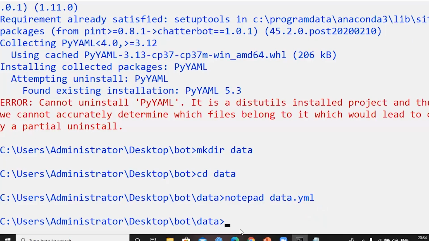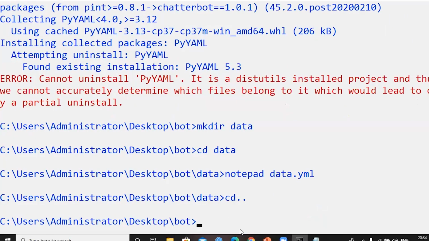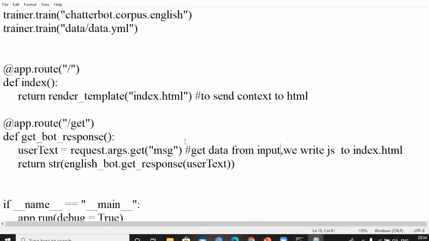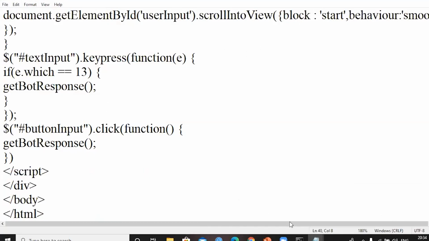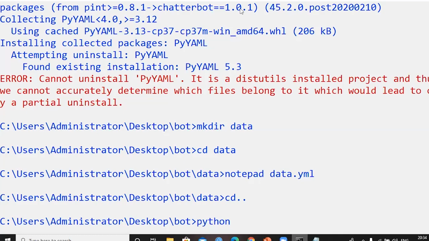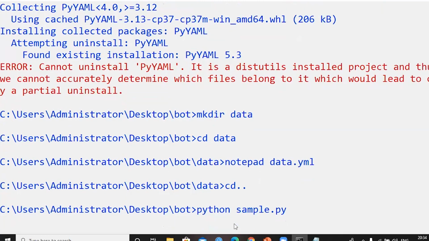Now come out of this cd and go to Python. What is your file name? I think my file name is sample.py, because we gave the message tag and user text input to take the text from the user. You have saved the index HTML file. Then go to your command prompt. Shall we execute it? python sample.py. Let's run it. It may take some time.